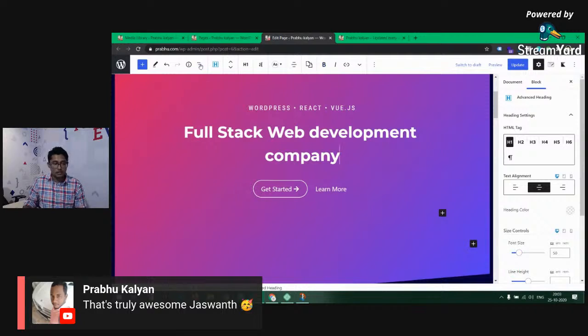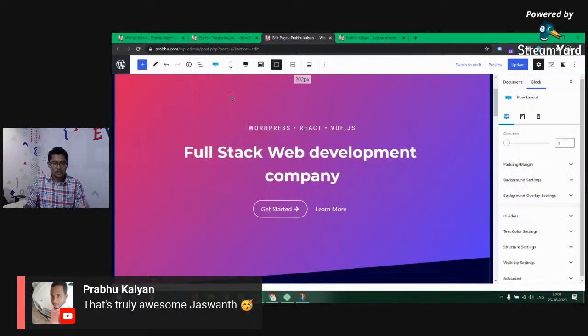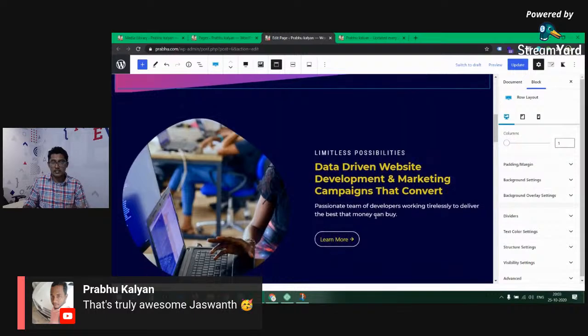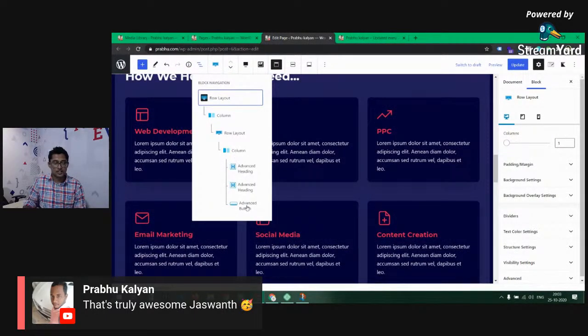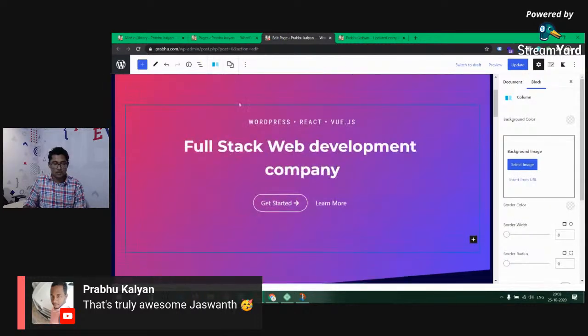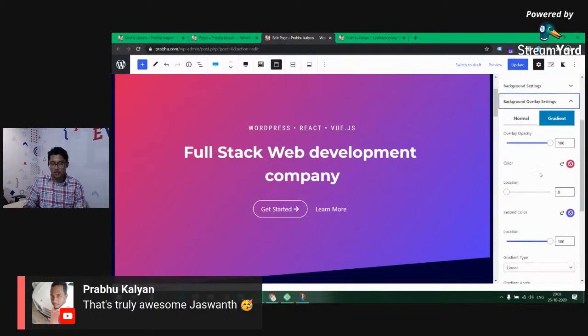What we need to do, remember that when we open this, you can see all these things. Row layout settings are here. If you don't understand what's in this page, just click the block navigation. You see there are so many things in here. Just click on column, you see what the columns are. Just click on row, then you will get all the background settings. Background overlay settings. You see there are two things.